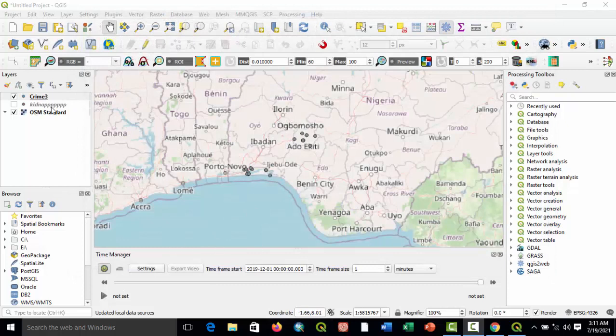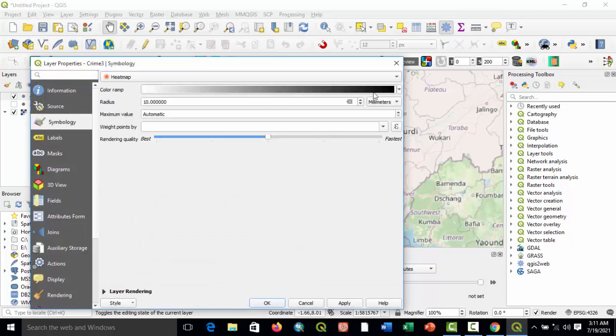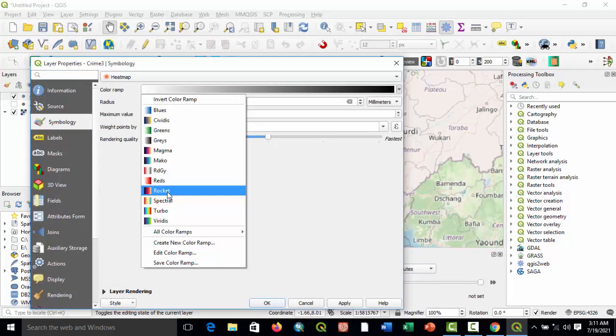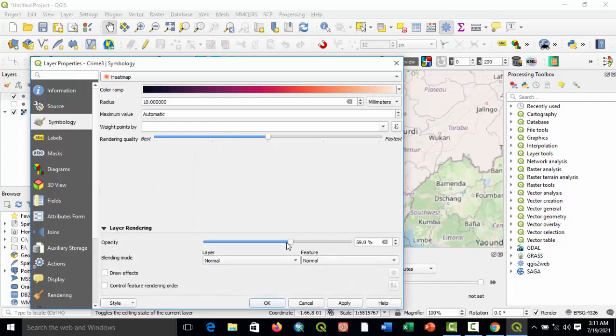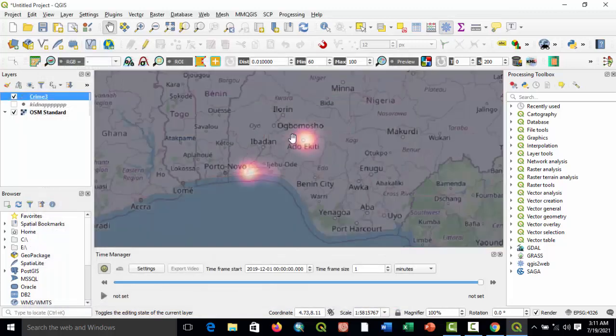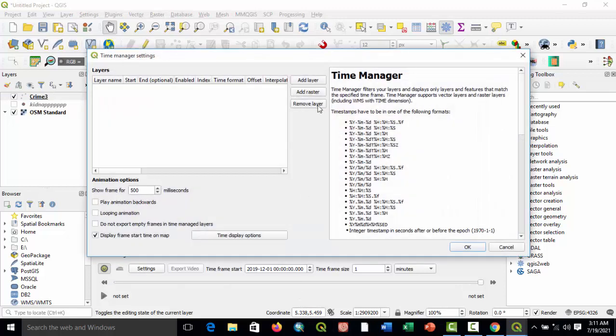So the next thing we are going to do in this case is just right click on it and go to properties, and now go to symbology and create your heatmap. Give it a color and go to layer rendering and reduce the opacity and apply. So the next thing we are going to do here is just go to your time manager.